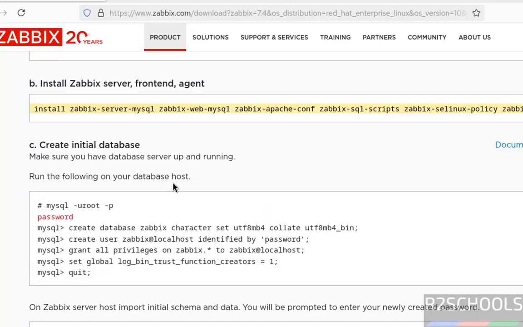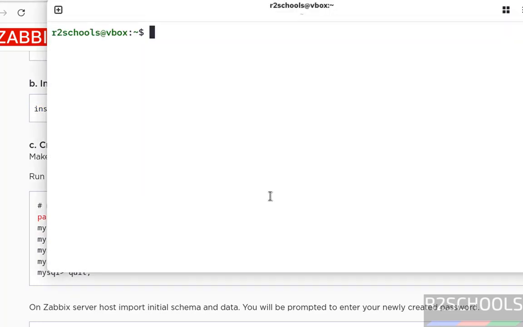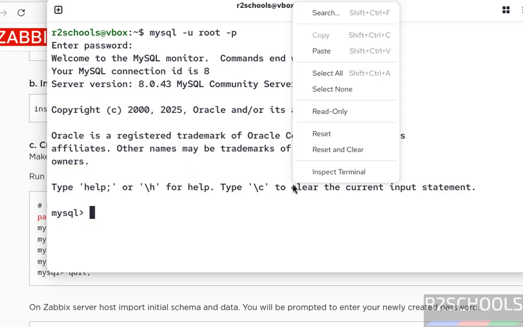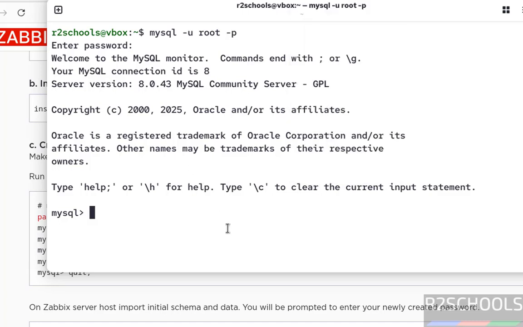Next step is we have to create the initial database. So connect to MySQL server and create the database, create the user, then grant privileges, then set this global variable value to 1. Okay, so connect to MySQL server and run these commands one by one. So copy it, mysql -u root -p, provide the password of the root account. Not only the root account, a user which has privileges to create users and databases. With that user we have to log in. Okay, paste it, hit enter.